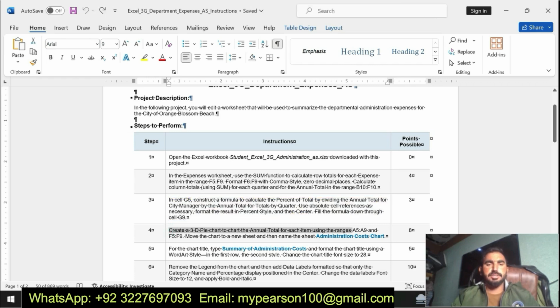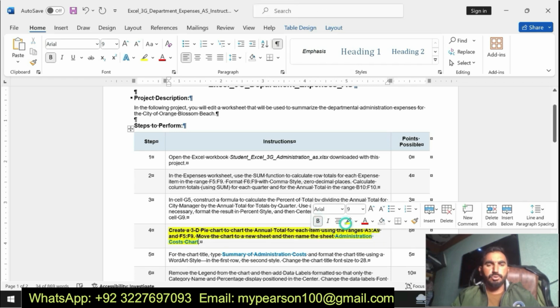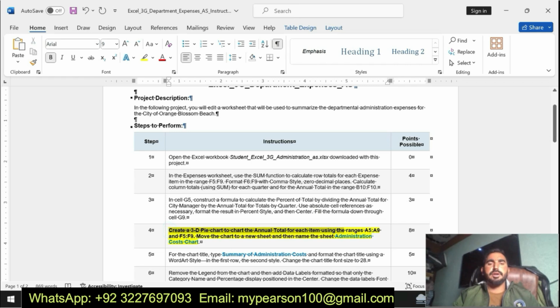We have done our step number 3. After completing step number 3, we are going to move to step number 4. Here we are going to draw a pie chart: create a 3D pie chart of the annual total for each item using the ranges A5 to A9 and F5 to F9. Move the chart to a new sheet and name the sheet Administration Cost.